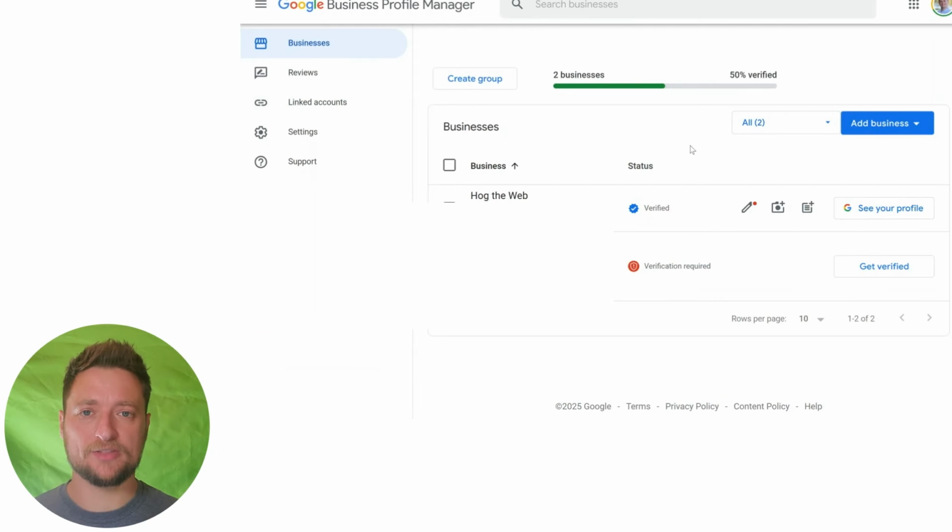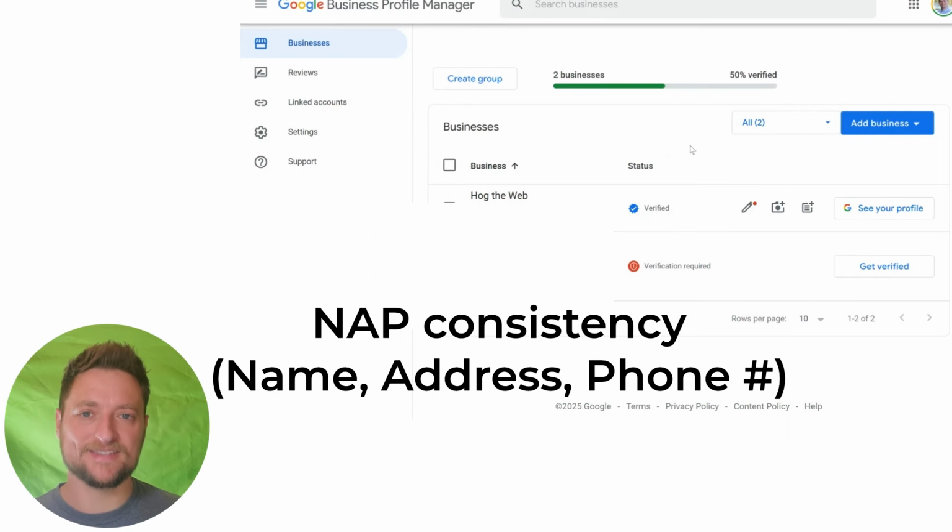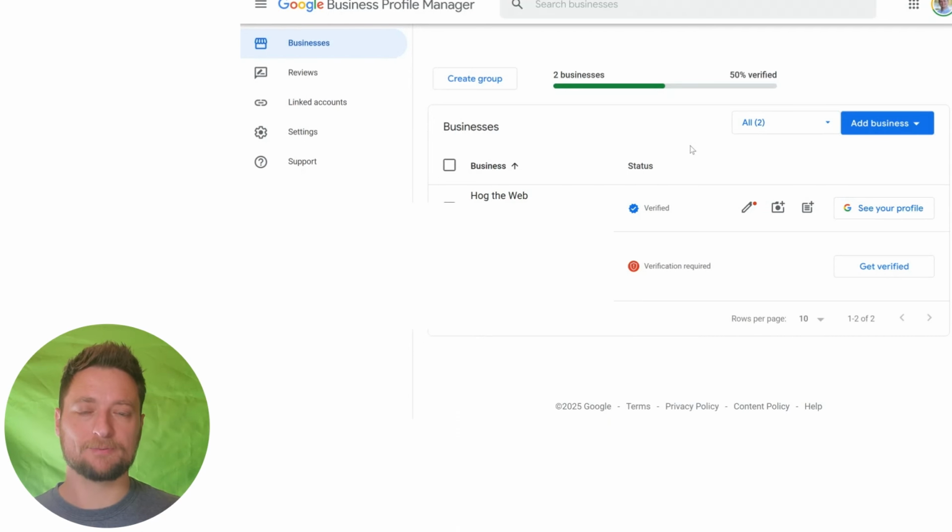Also, you want to make sure that there are no duplicate listings for your business, especially if you moved from a different location. You want what's called NAP consistency. NAP stands for name, address, and phone number, and one listing per business.